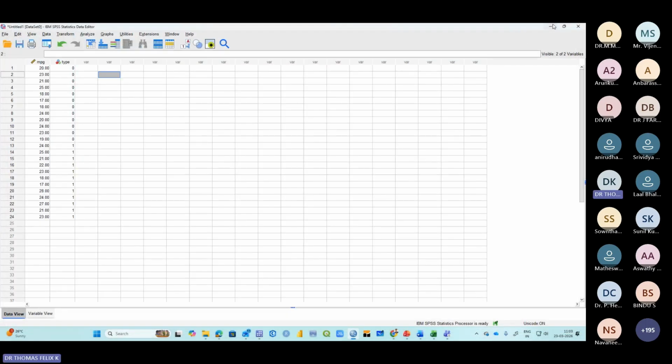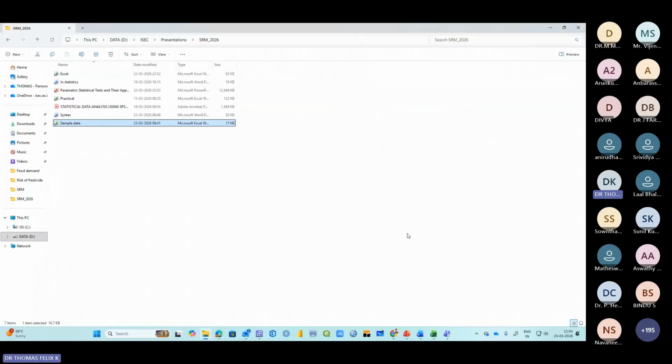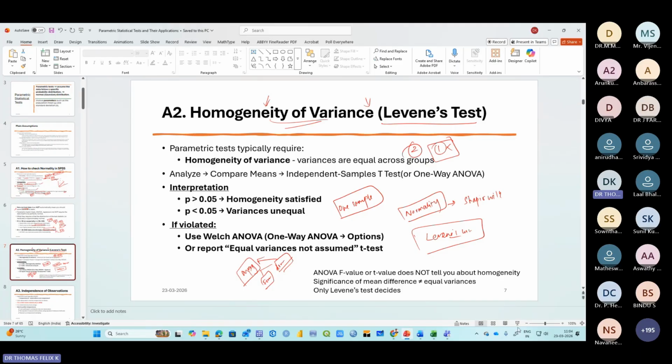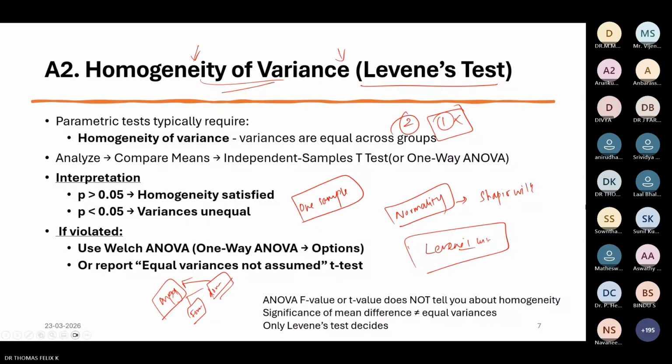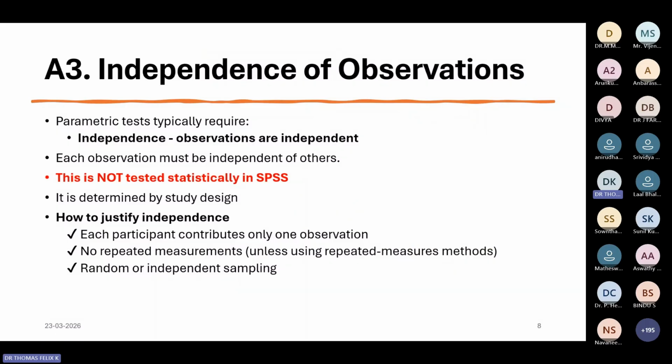So this is with regard to the assumption of homogeneity. Now we have used two different assumption tests. The third one is independence of observations. Independence of observation means that the data should be distributed independently or not. For example, if t is a function of t minus 1, then in that case we can't do it. The data must be distributed independently; only then can we use independence of observation.